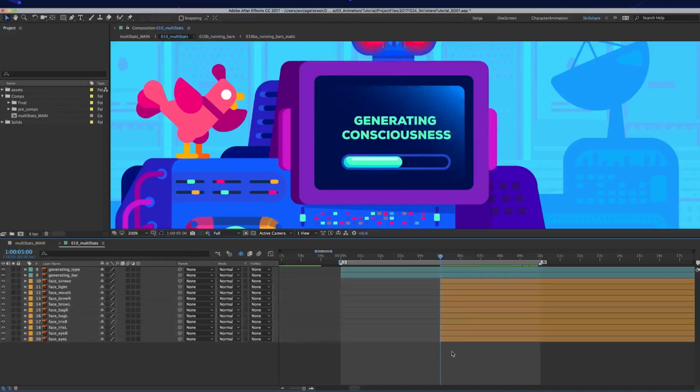We don't need them beforehand, so we'll just trim them to when they are going to come in. The reason why we've cut the face layers here is this reduces preview and render time, and it is much clearer to understand which layers are currently on screen and which ones we can ignore. So the face layers we can ignore up until this point. Now let's focus on the generating bar. We will want to animate this bar filling up.